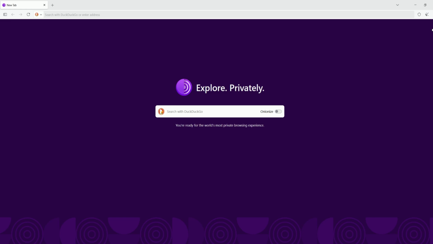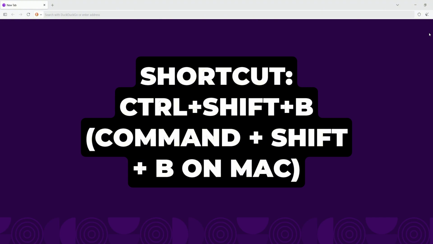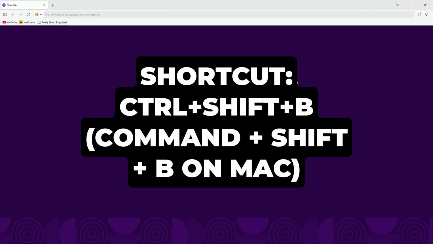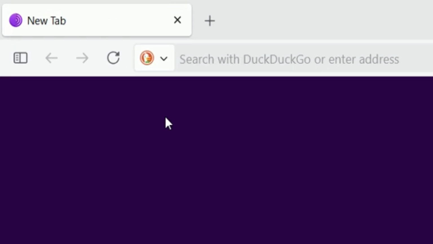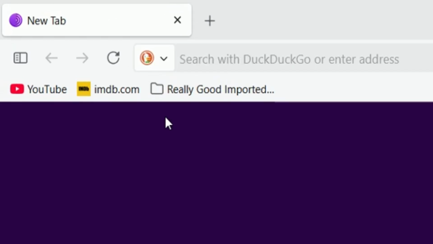There is also a much faster way to do this. You can simply press Ctrl plus Shift plus B on Windows or Command plus Shift plus B on Mac. This instantly shows or hides the Bookmarks bar without opening any menus or settings. Most experienced users prefer the shortcut because it's much quicker and more efficient.